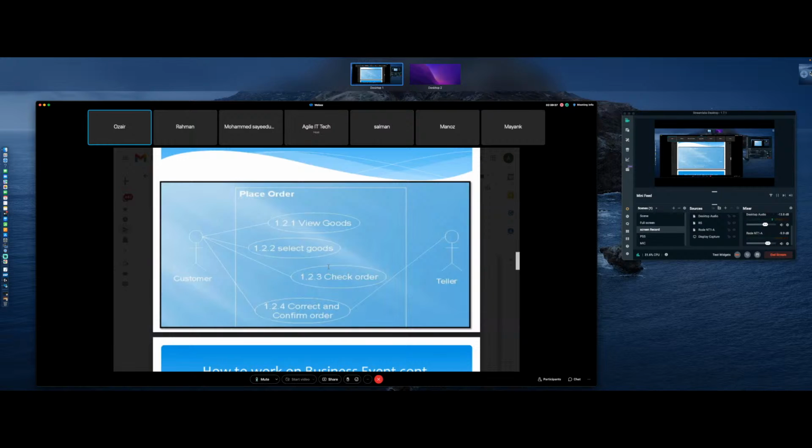View goods. Oh Lord. First thing you did on your phone was view goods, huh? Open the app. How did you open the app? Come on. Be clear in your explanation.